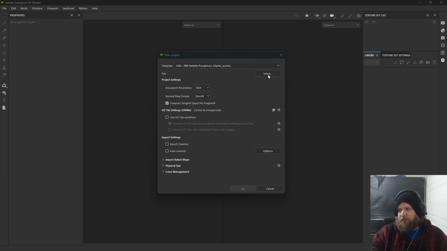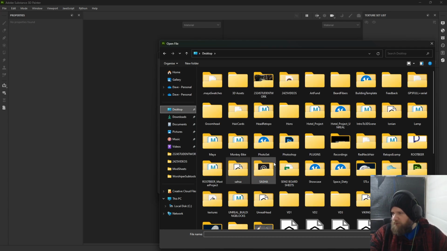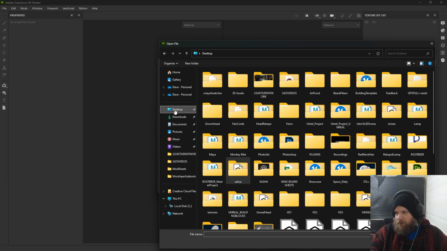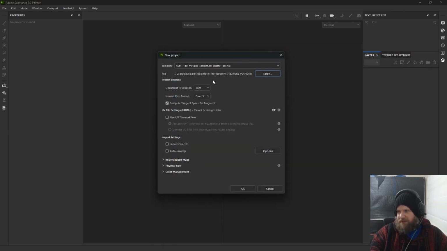For my file, I'm going to search for my texture plane. So I'm going to go to desktop, and all I'm doing to get there is File, Select, Desktop, Hotel project, Scenes folder, and I'm going to look for my texture plane. That's all I'm going to do. Boop. There we go, it's in.